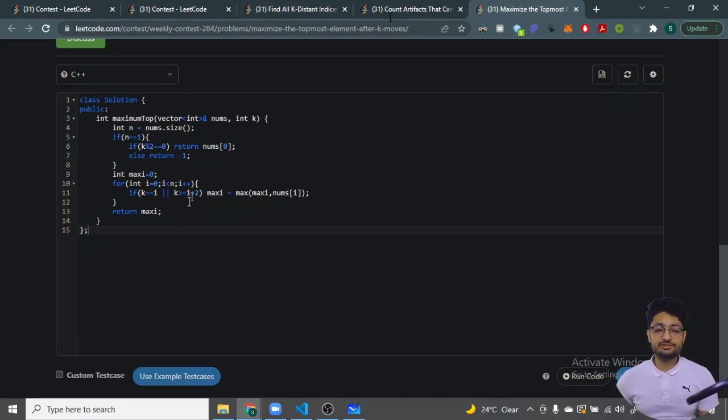As you can see, if k is equal to 3, the second element becomes a possible candidate, the third element will also become a possible candidate, and so on. And you just print out the maximum among all the possible candidates, and that's the answer. So that's the whole solution for the first 3 problems from the latest Leetcode contest.